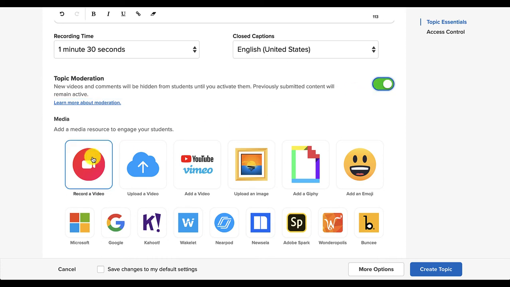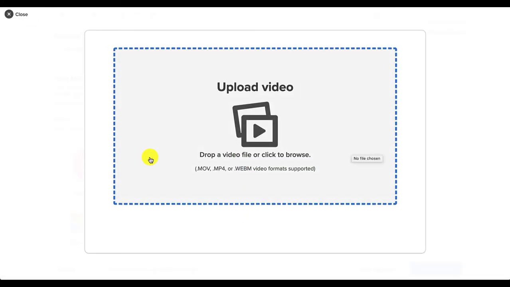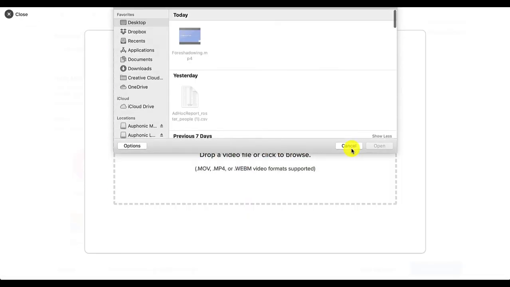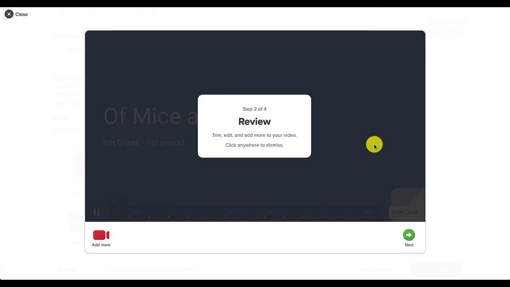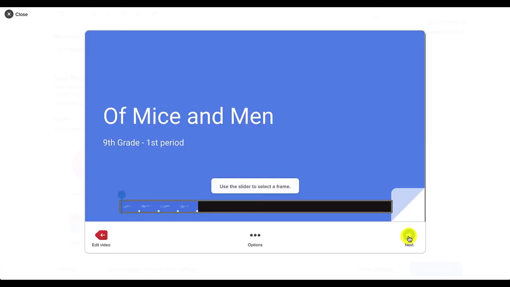I could record a video here and put that in for students to respond to. I already have a screencast created though that I want students to watch and learn from, so I'm going to upload a video. Drag and drop your video into this box or click it to open a file picker where you can select your video. You can review your video here, make any trims or edits if you want to, or just click Next to go on to the next page.